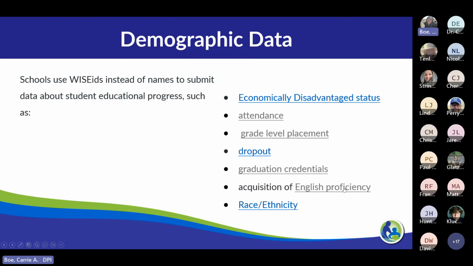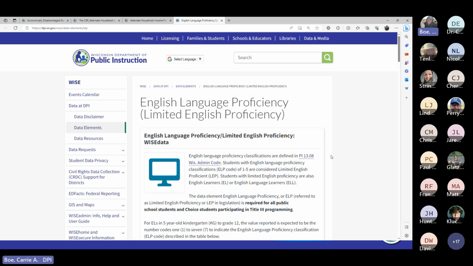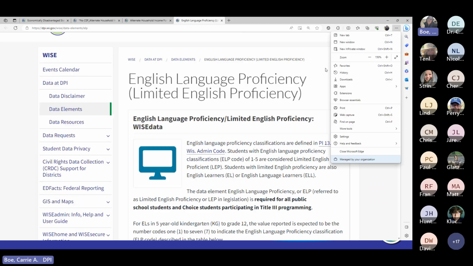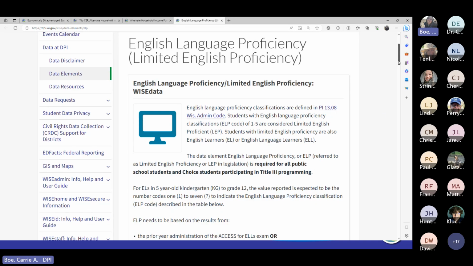Next, we're going to quickly talk about English proficiency. So we know as educators, we want to service all of our students. Wisconsin is a very segregated state, and unfortunately, many of our students who are English learners do fall between the cracks because they may not be identified. There may not be that home family communication.